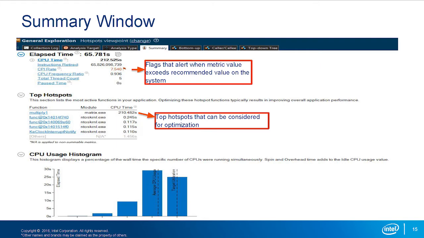In the middle here, we see the top hotspots where our application is spending the majority of its time. In this example, the multiply 1 function is executing for 210 seconds of the entire 212.5 seconds of execution time. So that is going to be our primary place to look for optimization opportunities, because any place else we optimize is not going to have near the improvement in execution times.